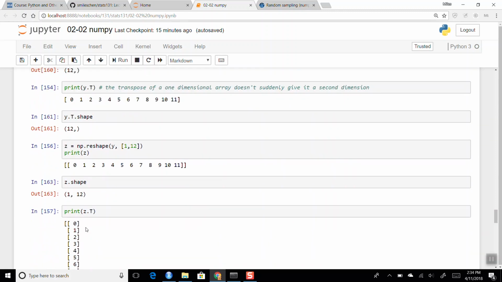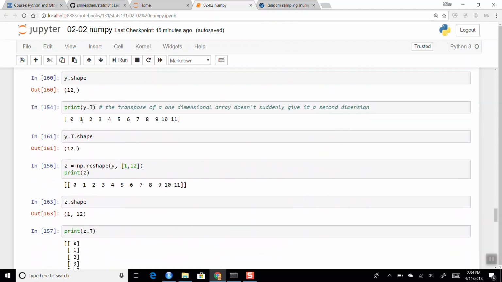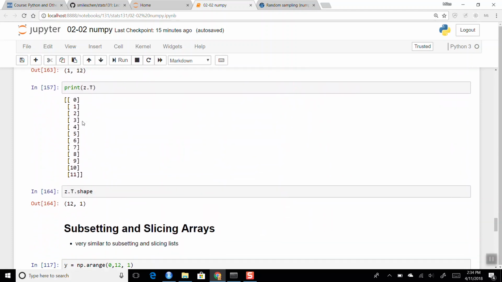Again, if you're coming from R, in R you were allowed to just take a vector and say transpose, and it would coerce it into a matrix and transpose it. NumPy doesn't do that.